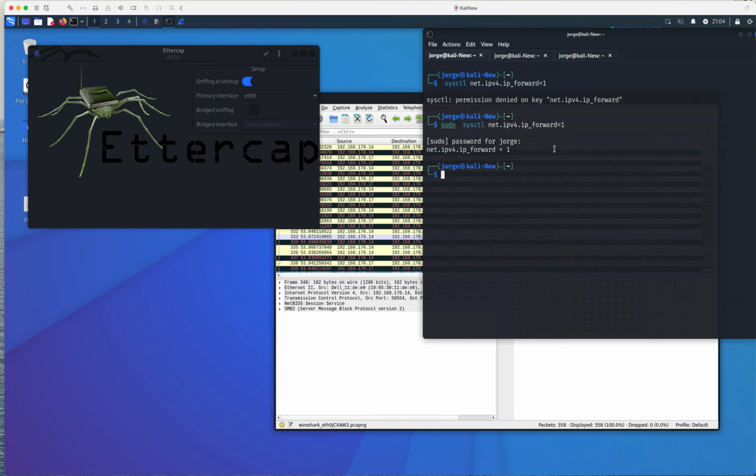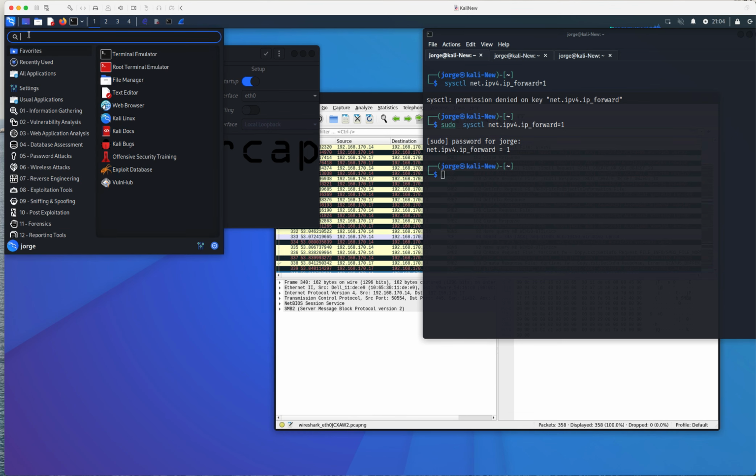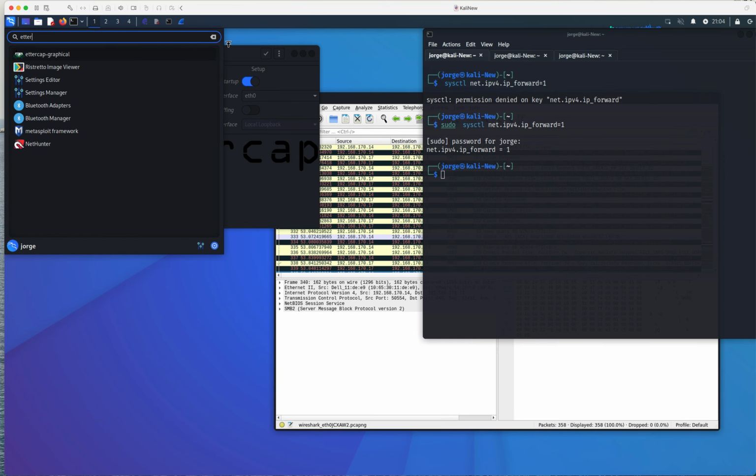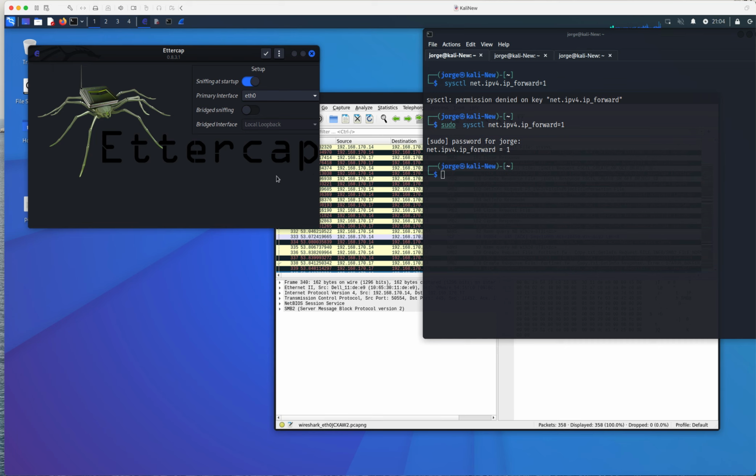Once you have that information, this is super simple. Just go to, in this case, I'm using Kali Linux, just go to the menu, just type ettercap, and then this is it. And what we're going to be doing here is starting ettercap in a sniffing mode. Yes, and this is the only thing you have to pay attention to.